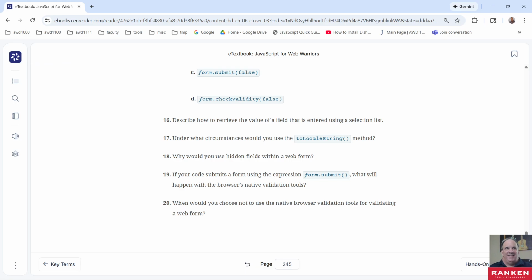Why would you use hidden fields within a web form? We really didn't talk about hidden fields too much. There might be certain data that you can put in a hidden field. When they say hidden, it's really not hidden. It's hidden from the user. You don't see it, but if you looked at the HTML, you're still going to see that data. If you've got a page with multiple pages and arrows to go to the second, third page of data, usually that's a good use for hidden fields.